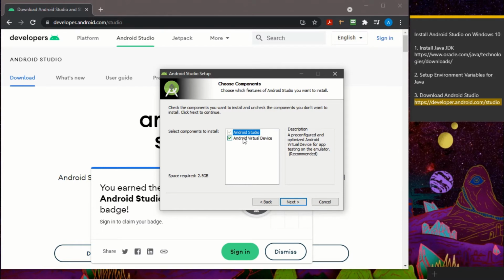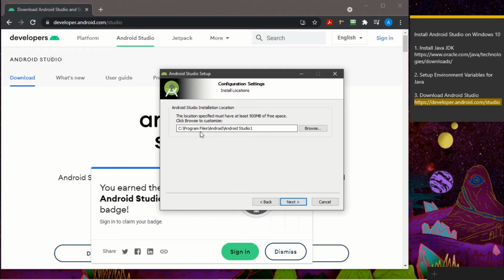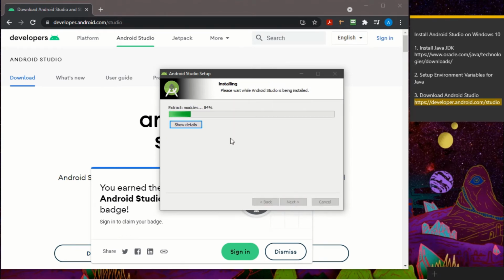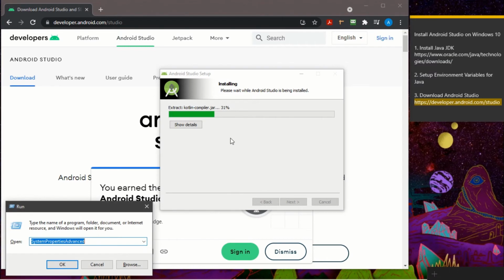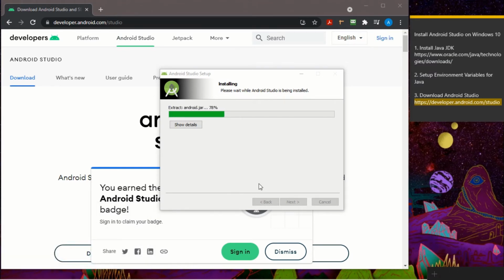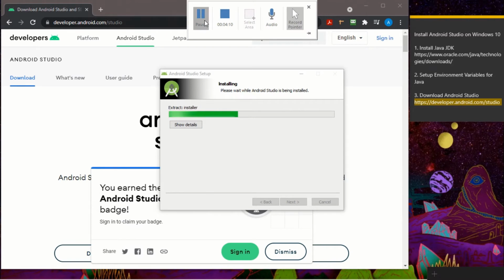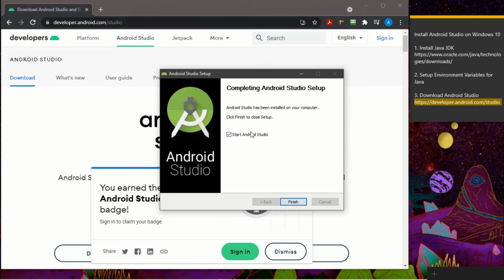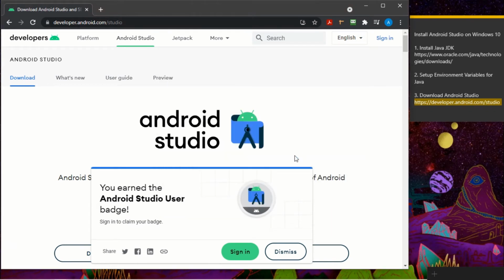That will ensure that you have the emulator. That shows where it's being installed. Install is complete, and you can select Finish. When Android Studio launches, it will appear like this.